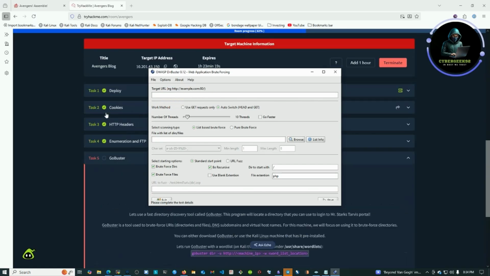Let's get the IP address. Let's do 10.201.43.150. So let's do the HTTP in front of it. Okay, so let's do go faster.